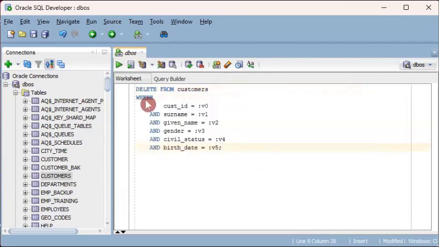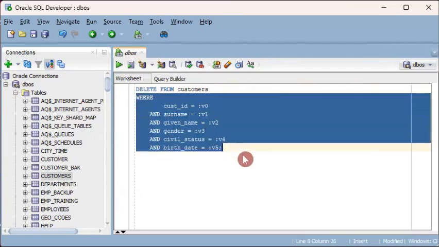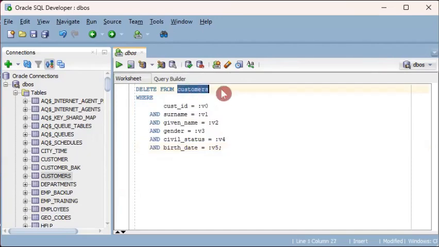It helps you to narrow down. Without the where condition, it will delete all the records in that table. Okay, so this is your delete statement. Again, there's nothing you need to do in the delete. You don't have to mention columns because it deletes the entire row.